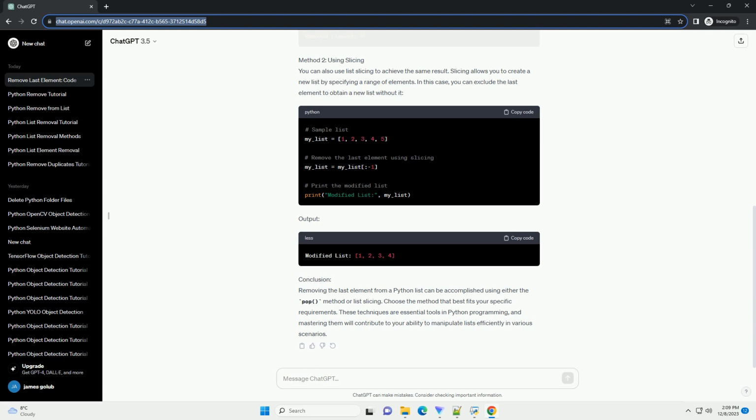Output. Conclusion. Removing the last element from a Python list can be accomplished using either the pop method or list slicing. Choose the method that best fits your specific requirements. These techniques are essential tools in Python programming, and mastering them will contribute to your ability to manipulate lists efficiently in various scenarios.